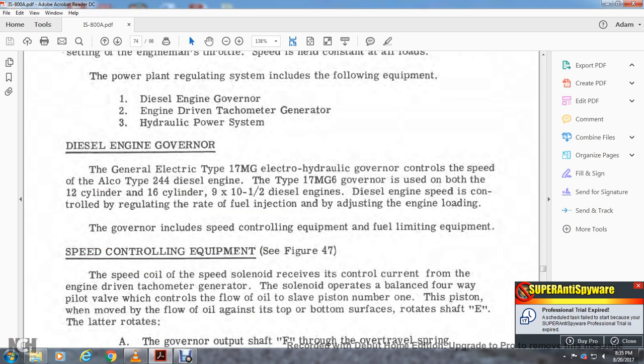Diesel engine governor. The General Electric Type 17 MG electrical hydraulic governor controls the speed of the American Locomotive Type 244 diesel engine. The Type 17 MG governor is used with both 12-cylinder and 16-cylinder 9 by 10.5-inch diesel engines. Engine speed is controlled by regulating fuel injection, adjusting for the engine load.